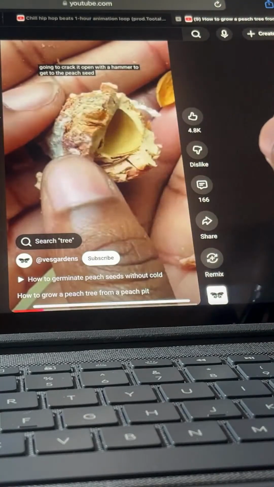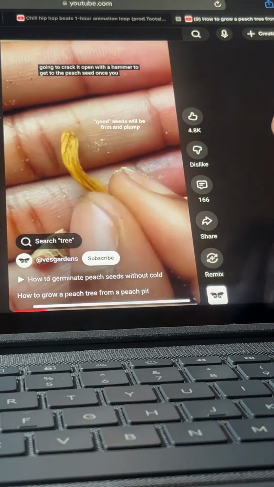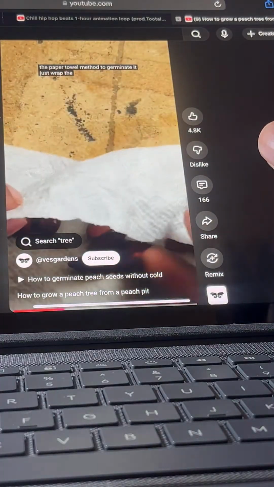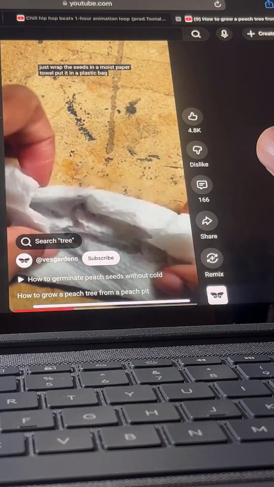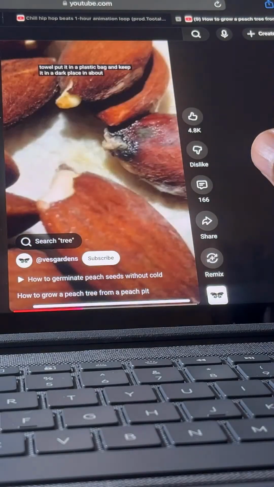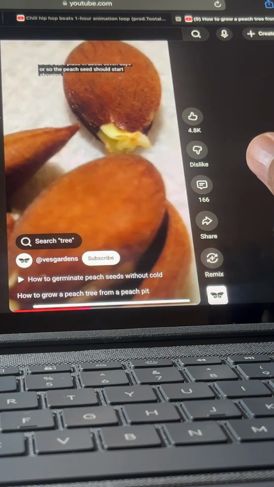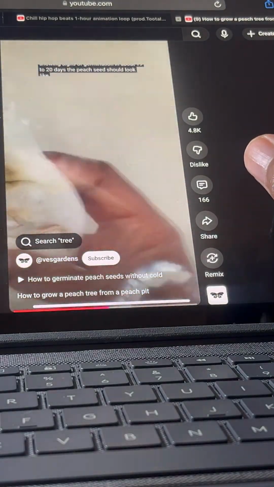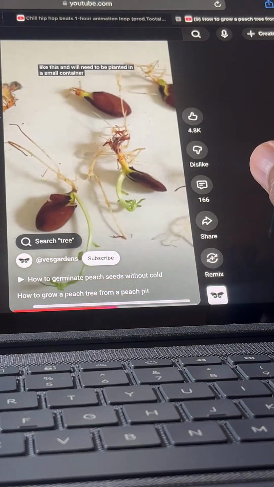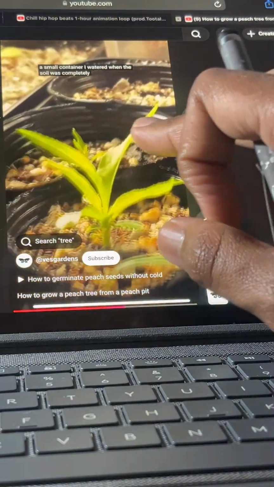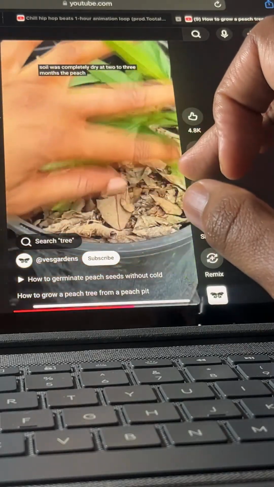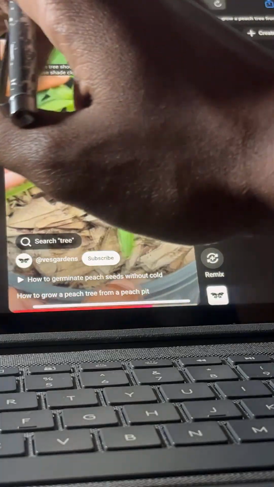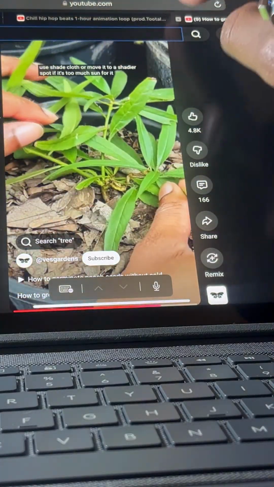Okay, so let's hear it again one more time. Once you get the peach seed out of the pit, you can use the paper towel method to germinate it. Just wrap the seeds in a moist paper towel, put it in a plastic bag, and keep it in a dark place. In about 7 days or so, the peach seed should start showing signs of germination. In about 19 to 20 days, the peach seed should look like this and will need to be planted in a small container. I watered when the soil was completely dry. At 2 to 3 months, the peach tree may look like this. The tree should be in a sunny spot, but use shade cloth or move it to a shadier spot if it's too much sun for it.